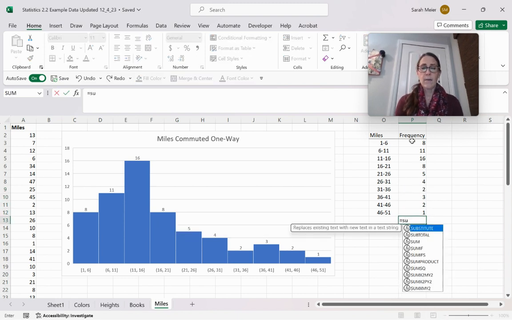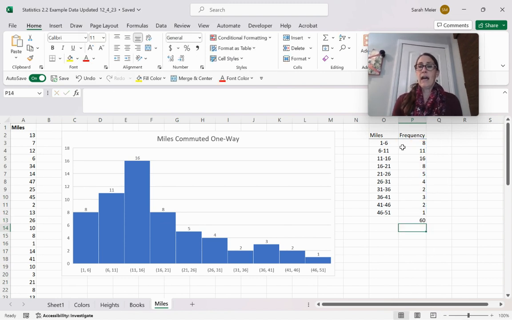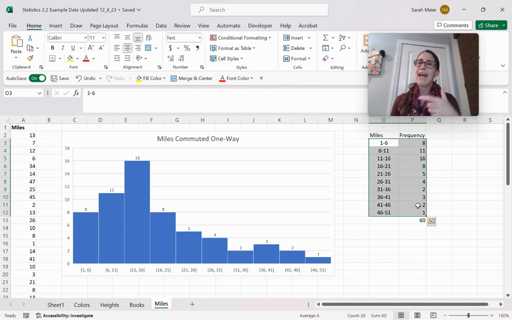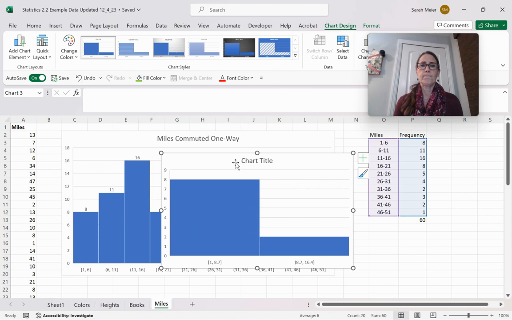We can do a sum to make sure we didn't miss anybody. And now we have our frequency table and it matches our histogram. So this is when I was doing the books, I was thinking about this example. Now that these are formatted as text and they're an interval, I think we can do the histogram from the table.